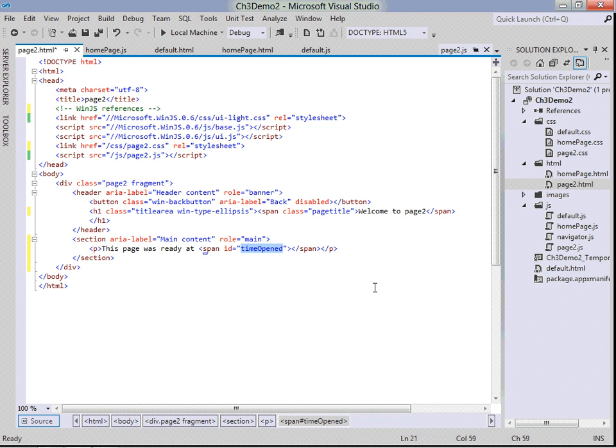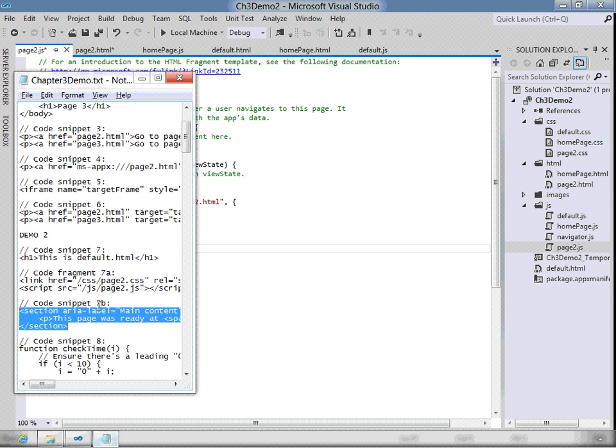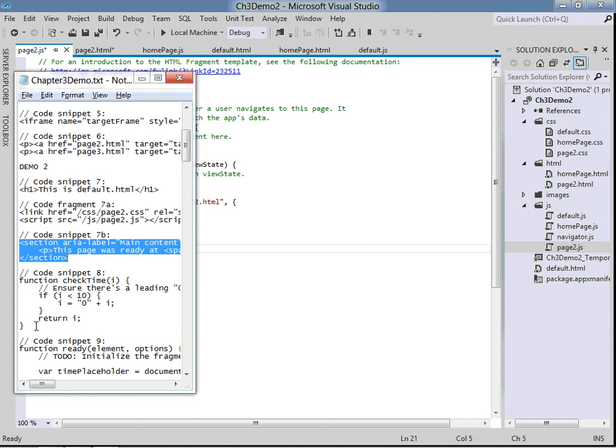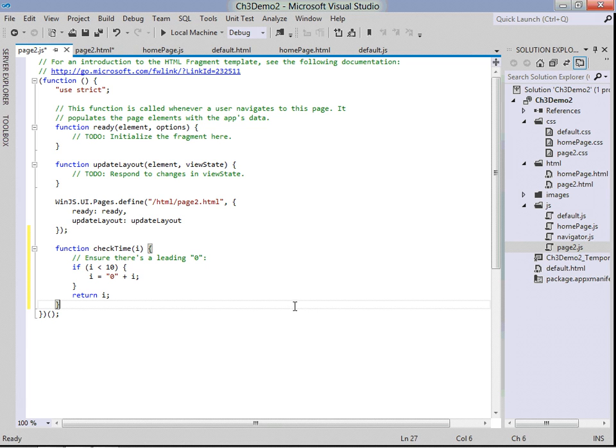To make that happen, I'll go to page2.js and add a function. Let's go get the function so I don't have to type it. This is actually just a support function to verify that there's a leading 0 in front of times. There's nothing built in to make this happen, at least as far as I know, and so I needed to ensure when displaying minutes and seconds that we have a leading 0, because that's how we're used to looking at minutes and seconds displayed as part of a time.